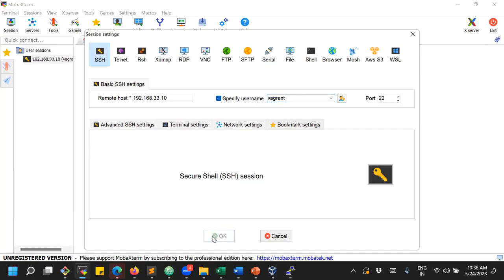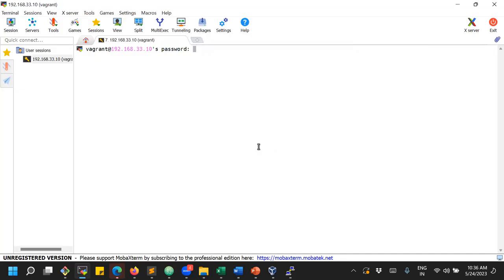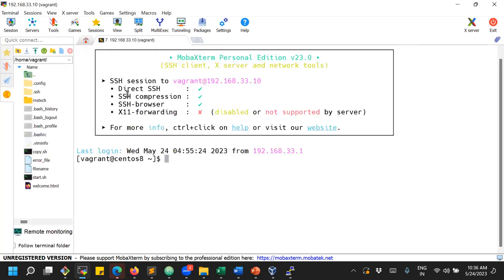Then if you click OK, I have entered the three properties. Whenever I say OK, it asks whether to accept and save as an additional host key or keep the existing ones. So you can accept it. Now it is asking for the password. We are connecting as the vagrant user. It is kind of an SSH command, right? SSH vagrant at the rate of the system IP address. Now it is asking for the password. Yes, enter the password, vagrant. Now I'm in the vagrant virtual machine.